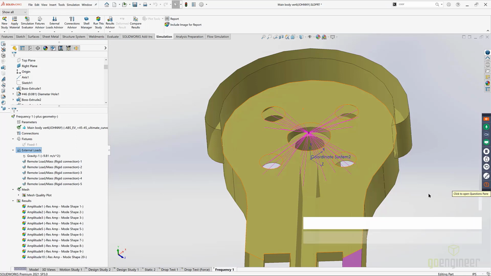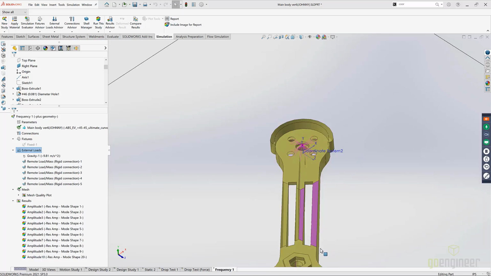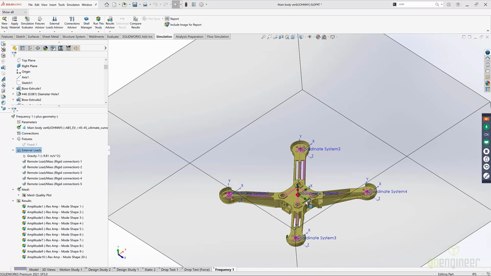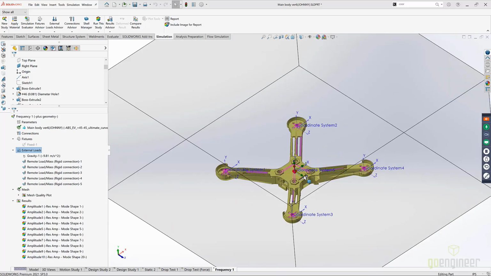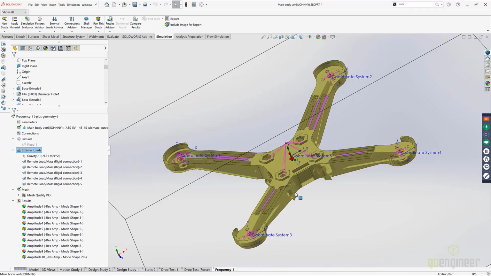Got another question coming in. Can we analyze fracture phenomena in the model, like the three types of crack propagation? Crack propagation would best be done in fatigue analyses, actually. But we can do that with a drop test, where you would be able to observe it, and luckily fatigue is offered in Standard, and I'll show you where our YouTube channel is because we do have content on that. Yeah, fatigue analysis would be the best one for that.